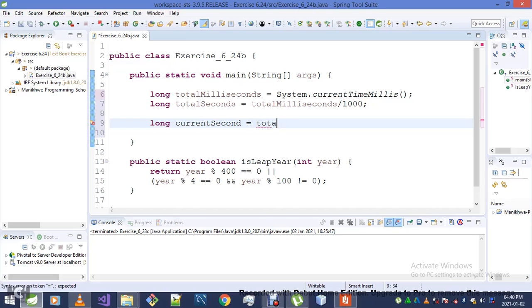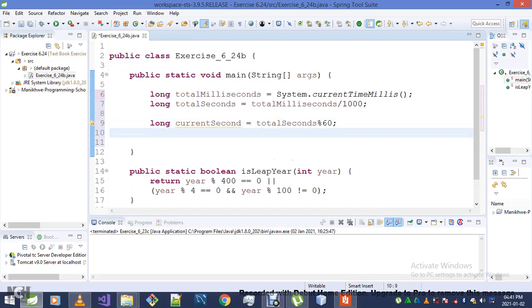total seconds. We know that a minute is made up of 60 seconds, right? So we wanna divide by 60 and then we take the remainder. We are concerned with the remainder, the seconds that get left behind. Okay, once we have taken all the minutes away, if you know what I mean. Okay, now that we do know our current seconds, it is time to obtain the total minutes.